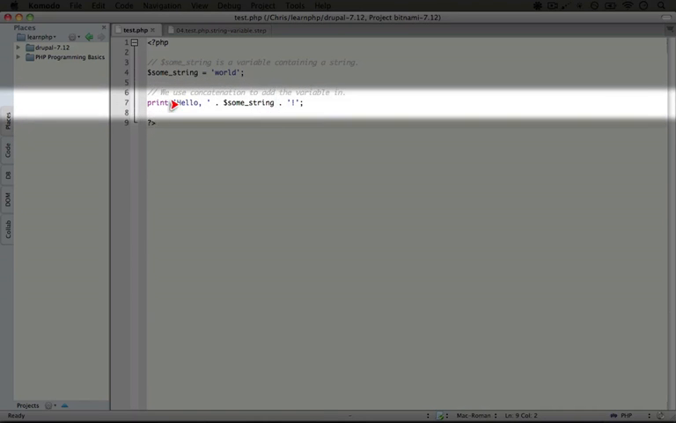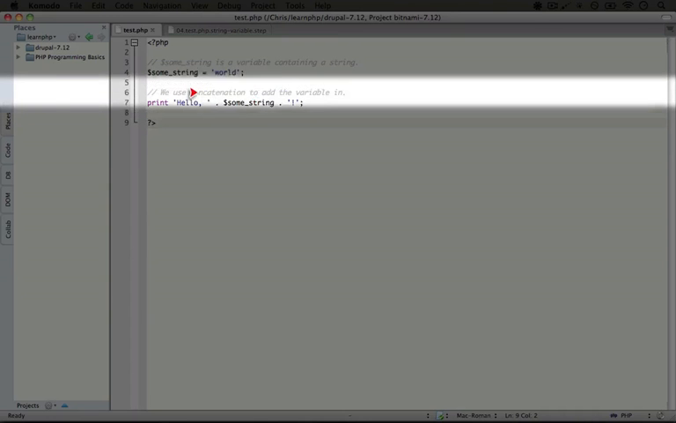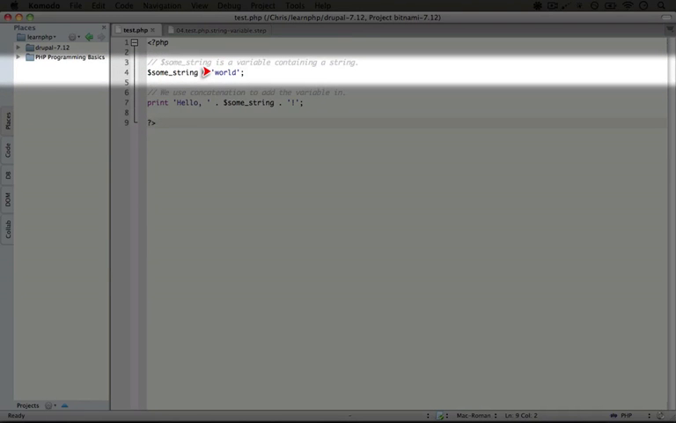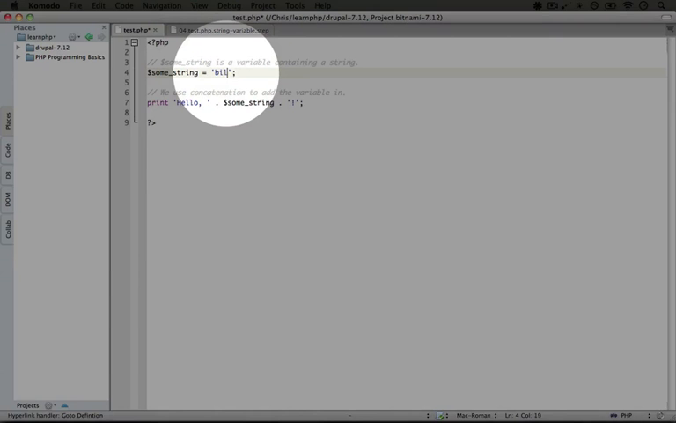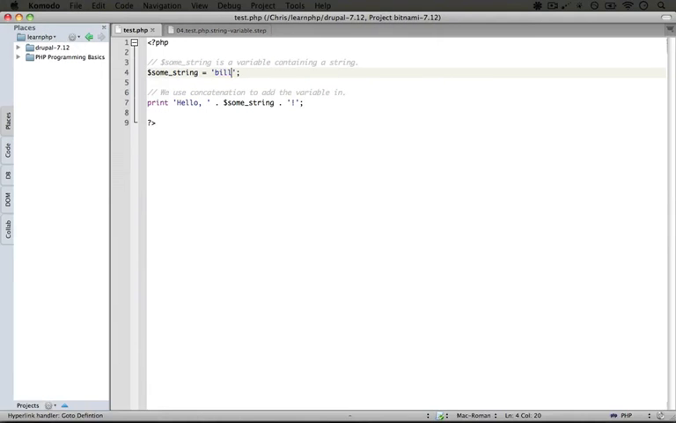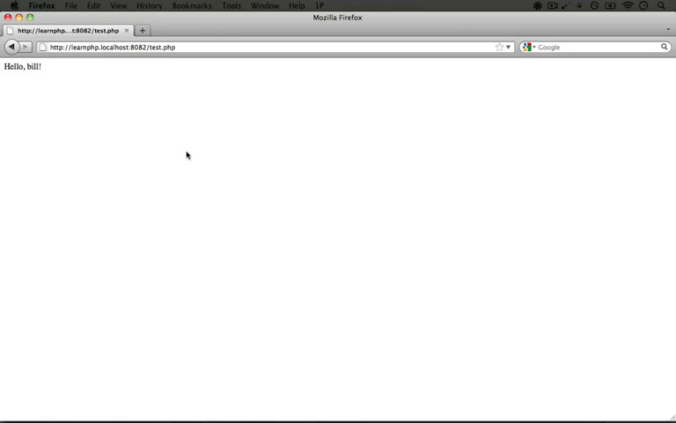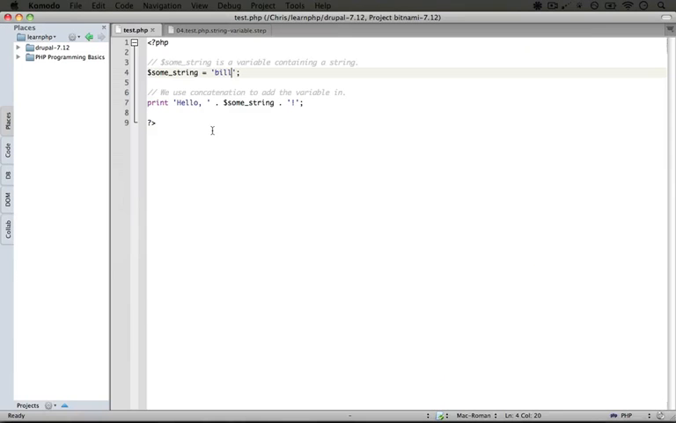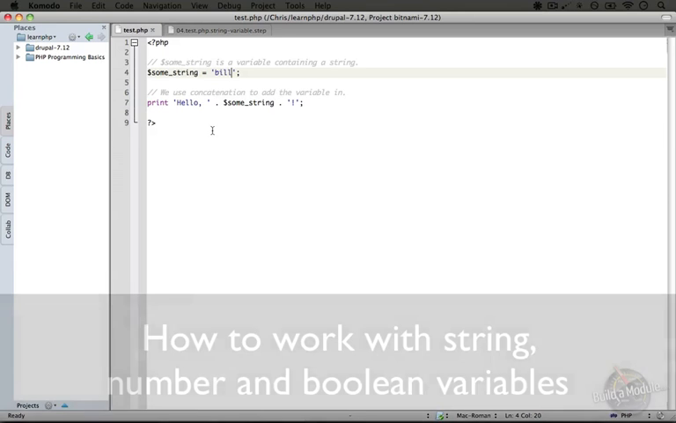When this prints out, it's going to print out the value of SomeString, which in this case is world, but we can change that. So I'm going to go ahead and change the word world to the word Bill. And let's save this and jump to our browser and refresh. Now it says, hello Bill. I'm going to jump back to the editor. Okay, let's go ahead and take a look at some more variable examples.